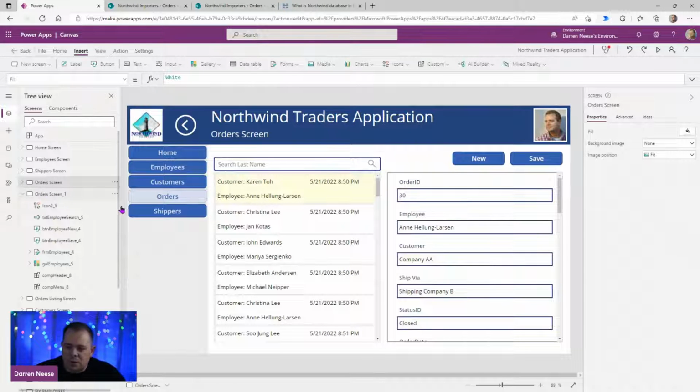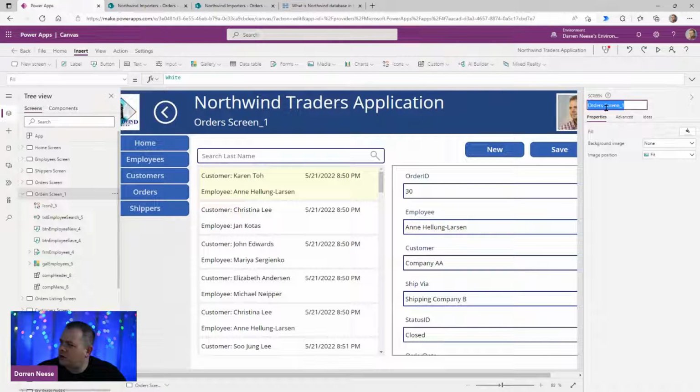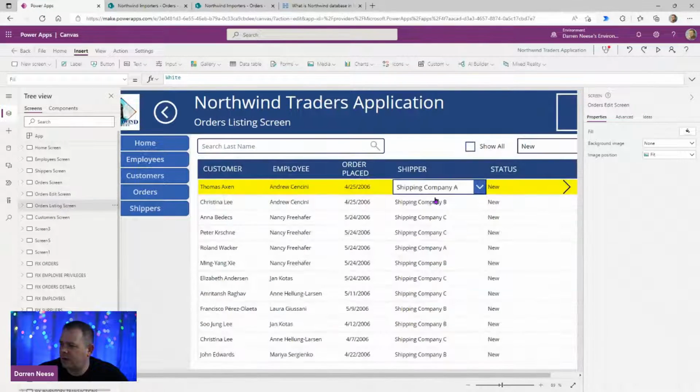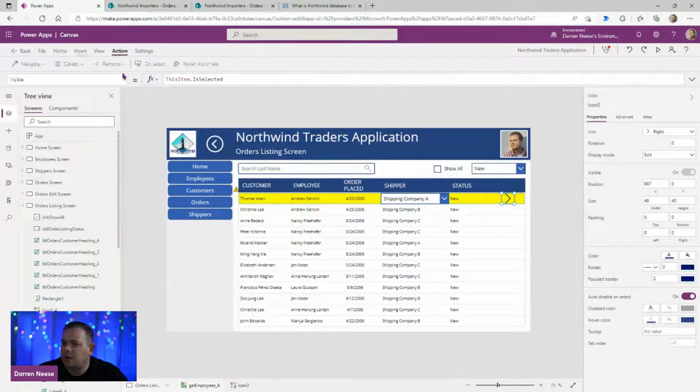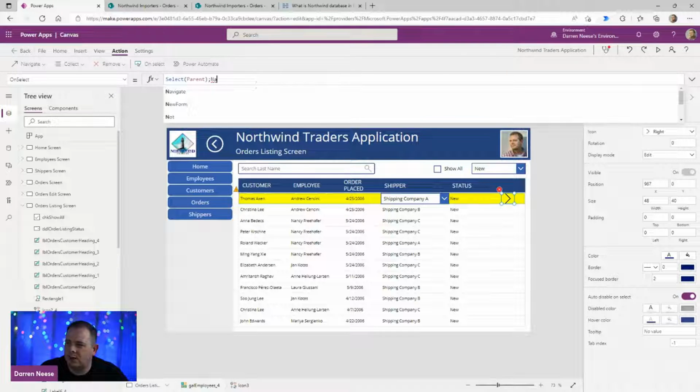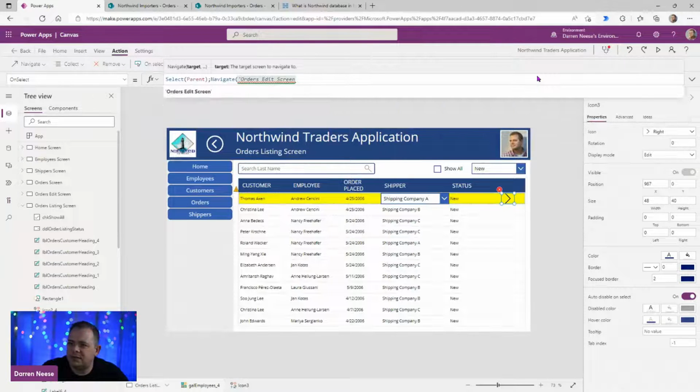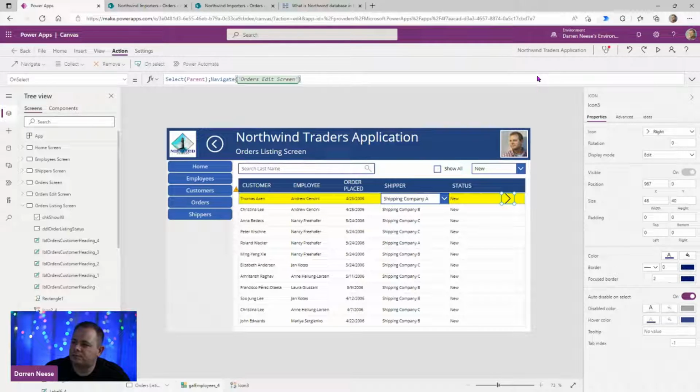Okay, so this new screen, I'll call this order edit screen. And that's what I'll call it. I'll copy the name of the screen. I'll go back to our listing screen. And for that little chevron there, we'll click on it. We'll click on action on select, and we'll use the navigate function to move around. Navigate. We'll give a single quote. We'll paste in the name of the screen. We'll do another single quote. And that's how you navigate from screen to screen.